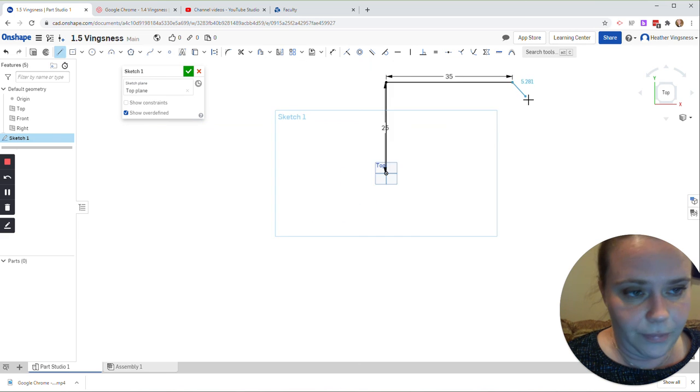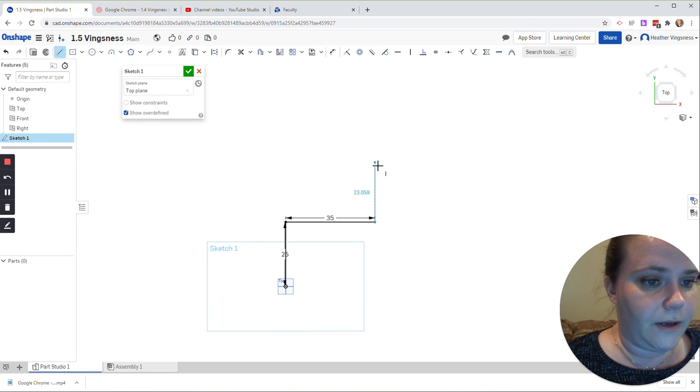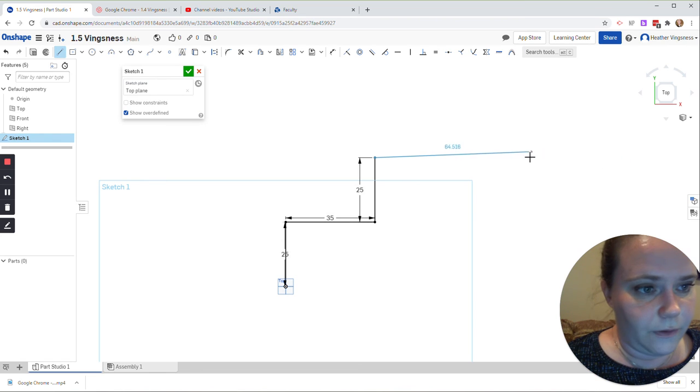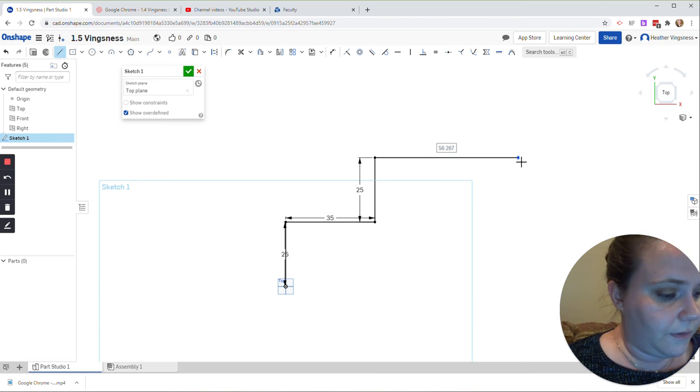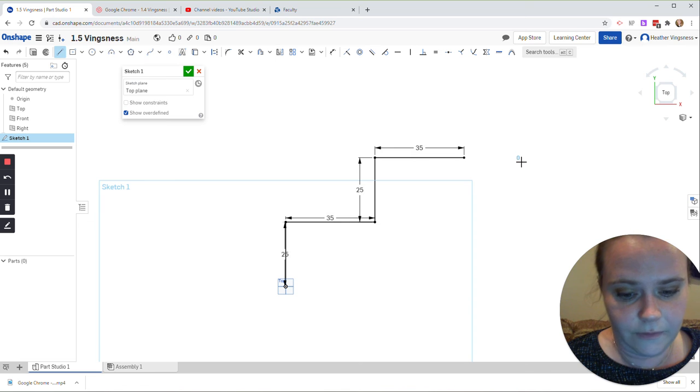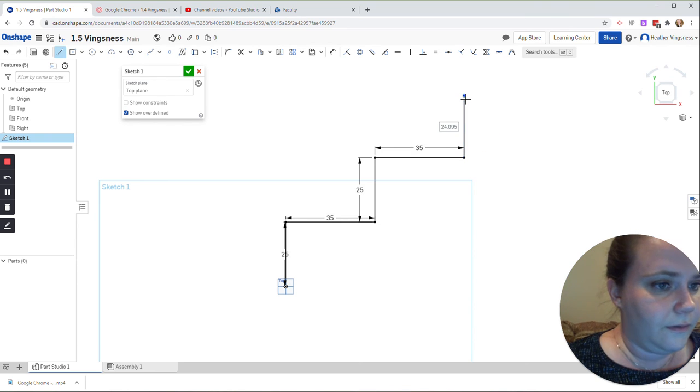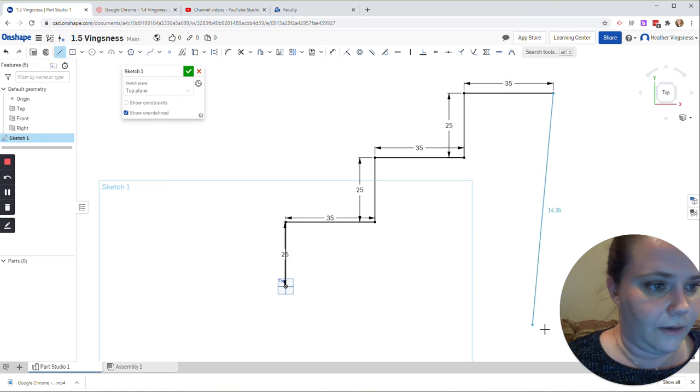Then I'm going to go up 25. Then I'm going to go over 35. That's 2 stairs, last stair. Alright, then I'm going to go down.